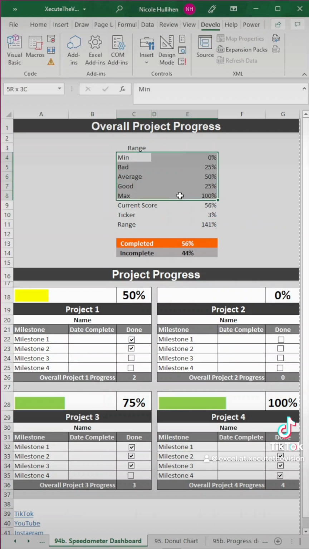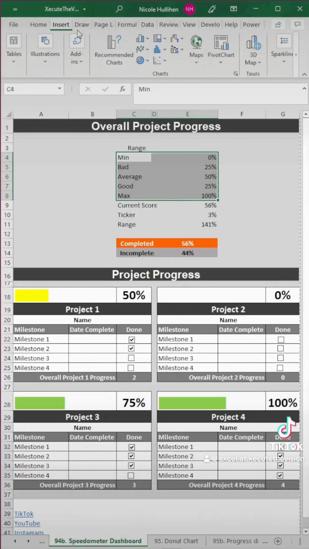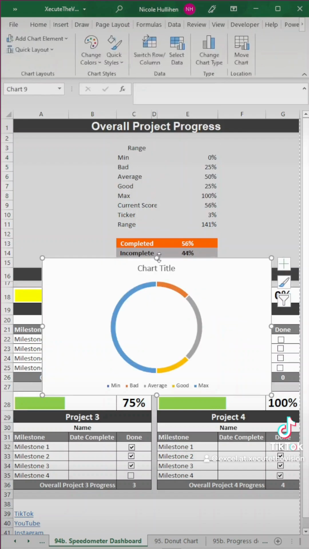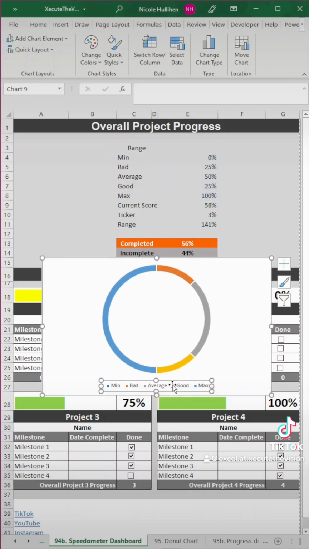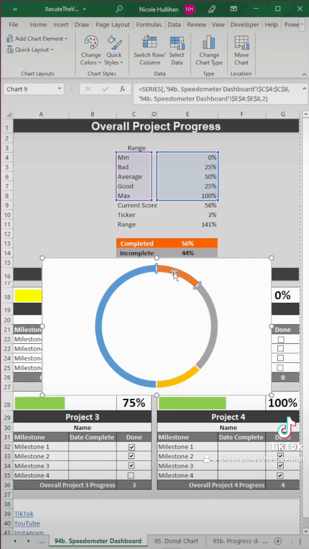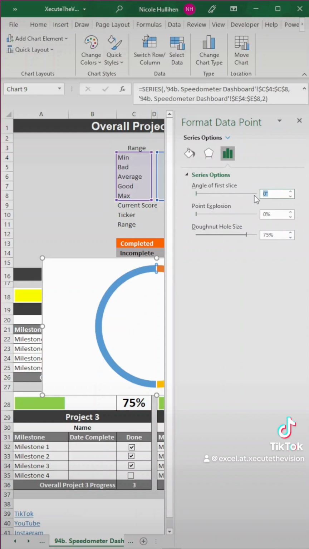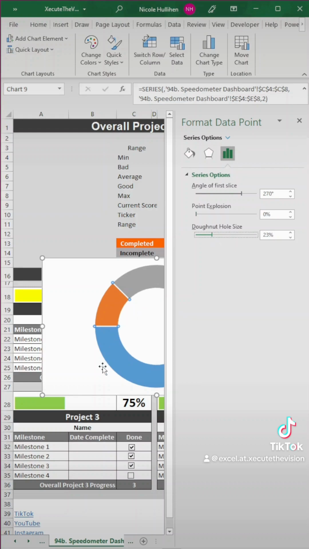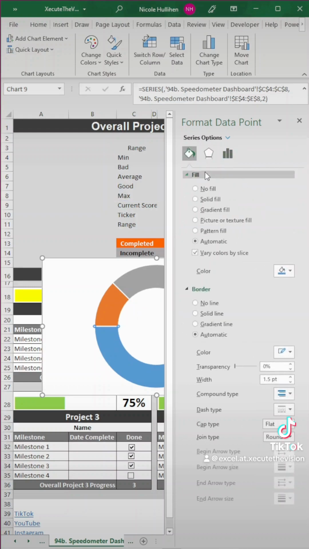Now to get the actual speedometer going here, we need to highlight these cells and go up to Insert a donut chart. And because we have a main title, I'm going to click on that and delete it along with the legend. We don't need that. Then you need to click on this because we want to rotate this entire thing 270 degrees so it looks more like an actual speedometer. And I would like it to be a lot thicker, so let's move that donut hole size down, and that's looking much better. Now click on the blue and go to no fill because we don't want to see that.